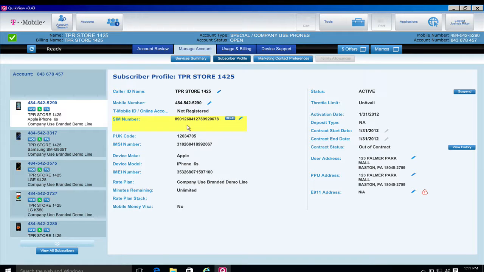The next bit here in the Manage Account tab, we have the subscriber profile. So again, this takes that detail one step farther. This actually breaks down everything on that particular line: the name on the caller ID, the phone number associated with it, the SIM card number in the phone, the IMEI number of the phone, and it just goes on.